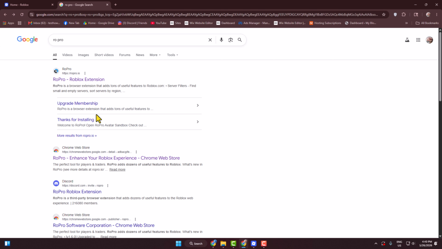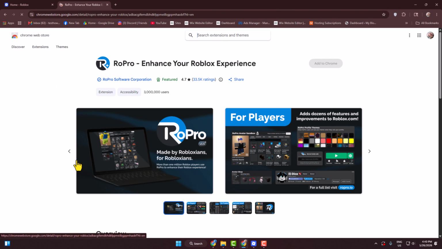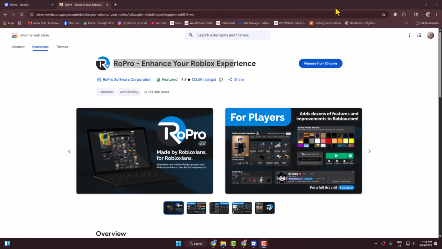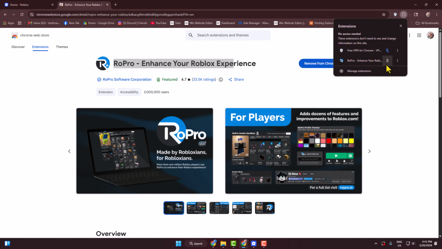First of all, go to your browser and search for RoPro and open RoPro extension in your browser extension store. Now just add this RoPro extension to your browser. Now make sure to pin the RoPro extension.